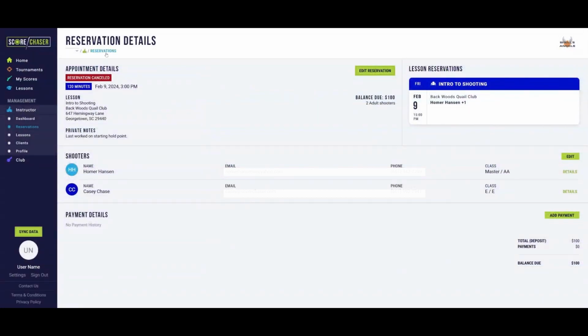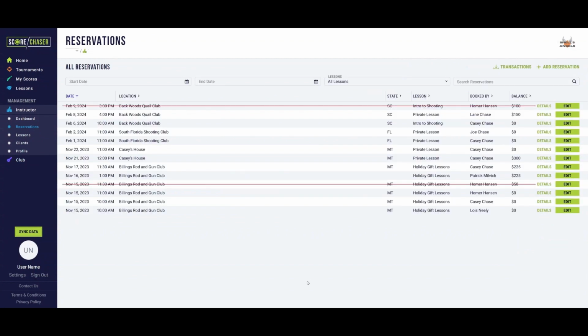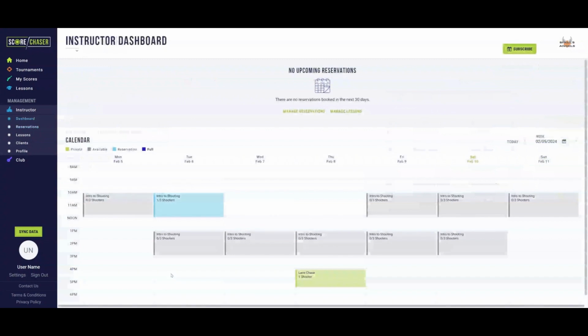When you go back to your reservations list, you can navigate here under the header or go back to the reservations page. You'll notice the red line through the reservation indicating that that reservation has been canceled. When we go back to the instructor dashboard, you'll see that this reservation no longer appears on your calendar.